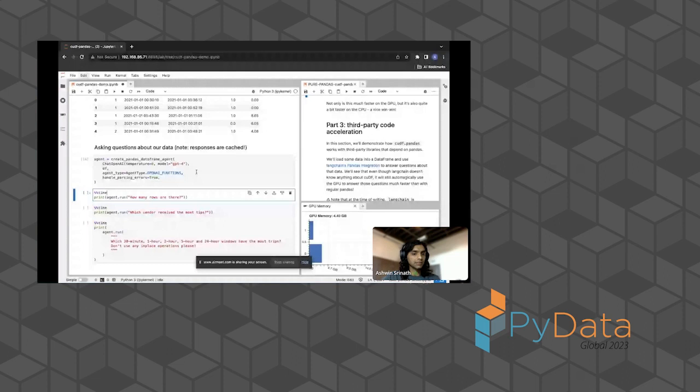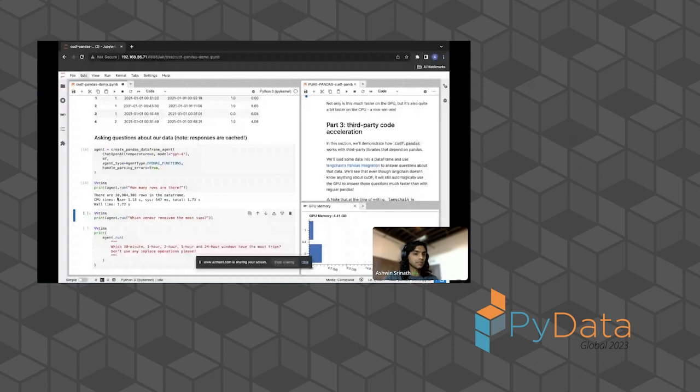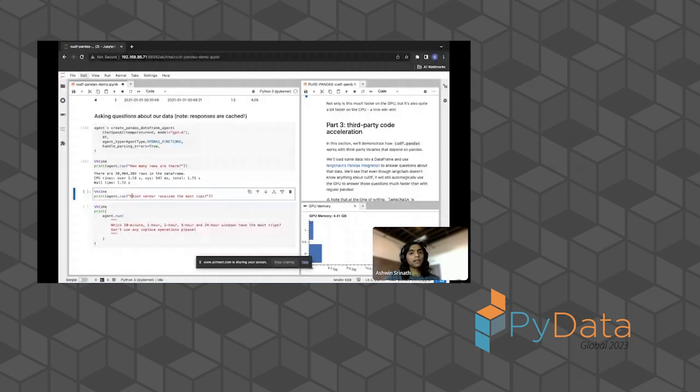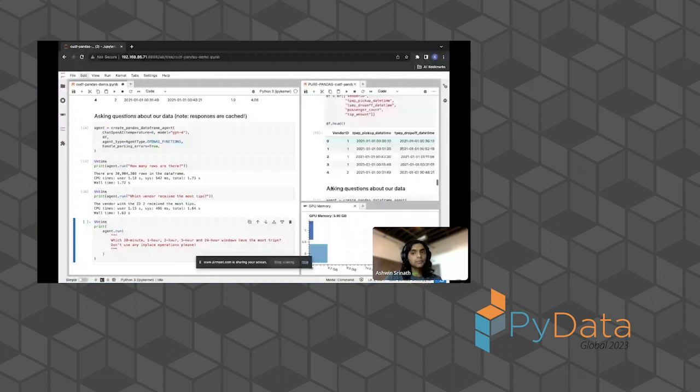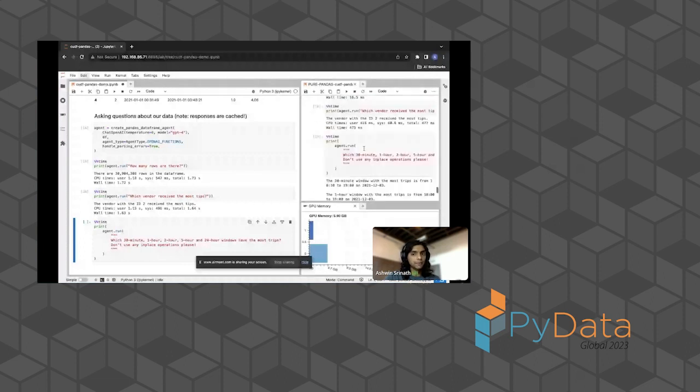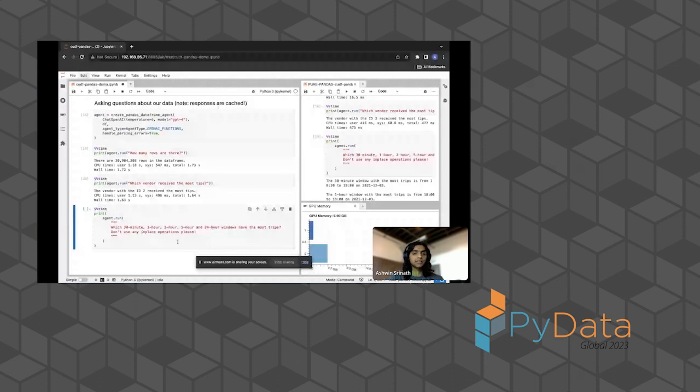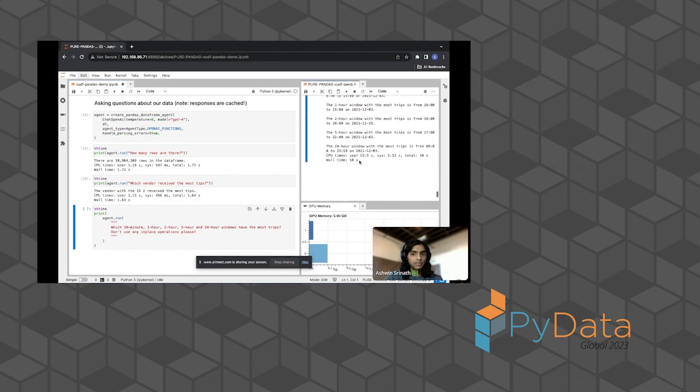So the first question I'm asking is, how many rows are there in this data set? And you can see that it answers with, there's about 30 million rows in this data set. I'm asking another question, which is, which company received the most tips out of this data set? And you can see that it very quickly answers that too. The final question that I'm asking is a little bit more complex, and it's going to need pandas to run resample operations. And those can be sometimes slow with pandas. So when I ran this example with pure pandas, you can see on the top right, this question took about a minute to come back to me with an answer.